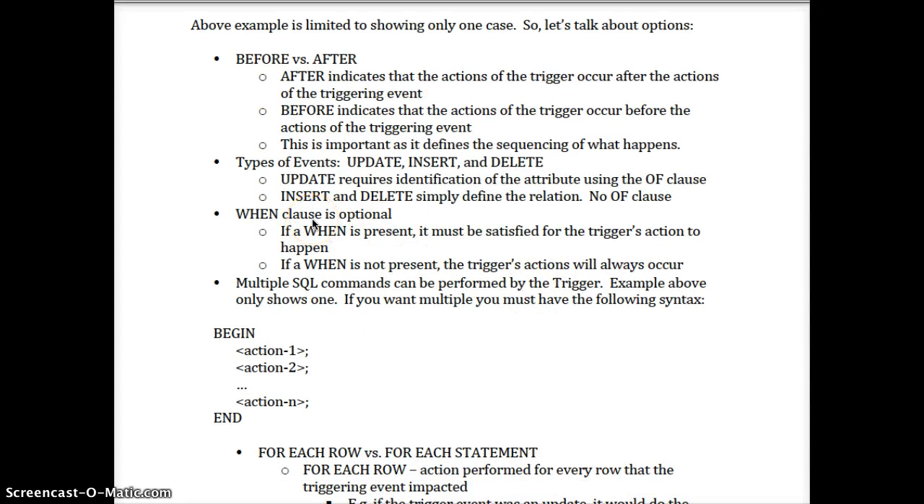The when clause is optional. You can have this occur any time that the update occurs. We just happen to be doing it on the condition where if the old net worth is greater than the new net worth, to do something. So if the when clause is present, it must be satisfied for the trigger actions to happen. If the when clause is not present, it automatically occurs.